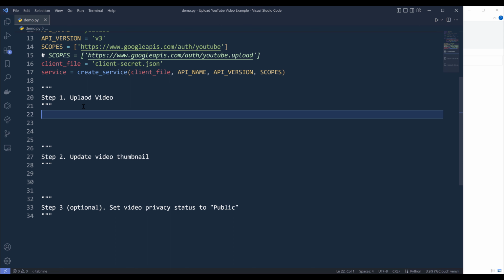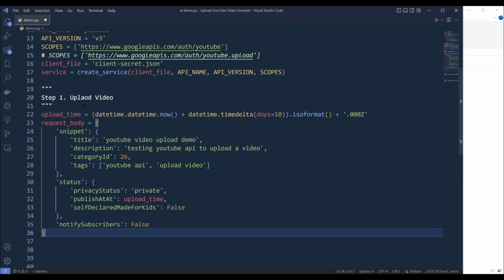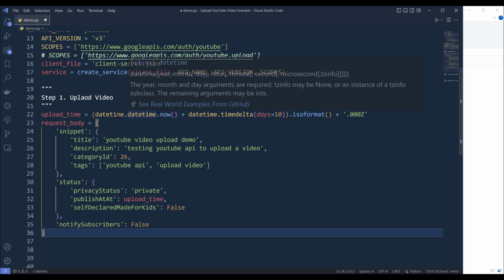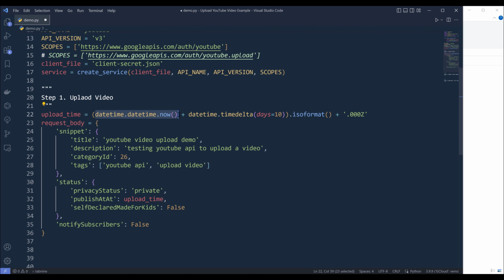Alright, so to upload a video, we need to provide the metadata tied to the video that I want to upload. For example, if I want to schedule a video upload, let's say I want to upload a video that is scheduled 10 days from right now. In that case, I can use the datetime now function, then add 10 days, and we need to format the timestamp as ISO format. Now inside the request body, we need to provide snippet details such as the video's title and the video's description.